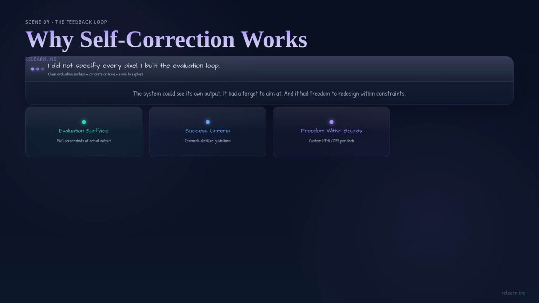This is the same pattern in any feedback-driven system. Clear evaluation surface, concrete success criteria, and room to explore within bounds. The constraint is the interface, not the implementation.